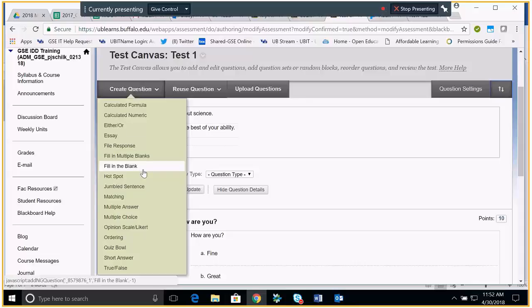Hotspot questions, these are kind of neat. If you wanted to have a map and the students had to pinpoint and name the countries, I guess, or the states in the United States, it would display the map, and then they would click on, if the question's asked, where is New York? And they would click on New York, and that would be the hotspot. And so you would create that, so you could do it that way with just clicking on the correct answer.